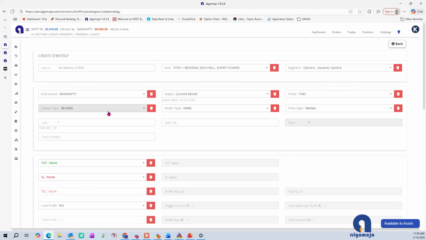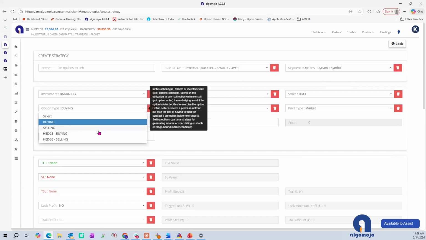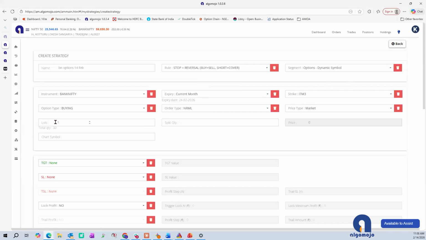And whether you want to buy or sell or write an option, or hedge as a buying or a selling, you can select it from here. If you want to buy, select this. Order type, again, normal or MIS. And how many lots you want to trade. Suppose it is 100, then it will show you that the quantity will be 3000 for bank nifty. Split order quantity or freeze limit is 600, so it will send orders in multiples of 600 to fill this entire requirement of 3000.